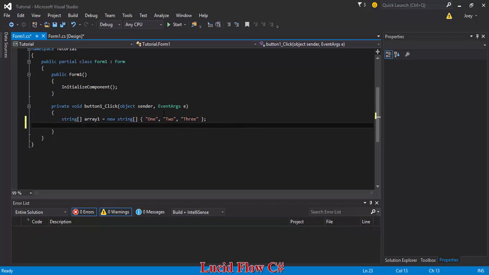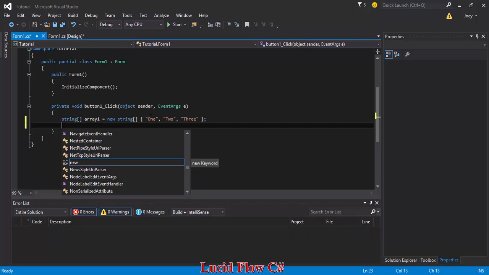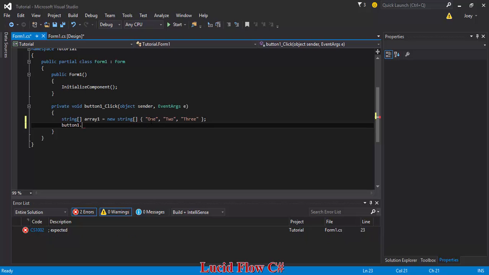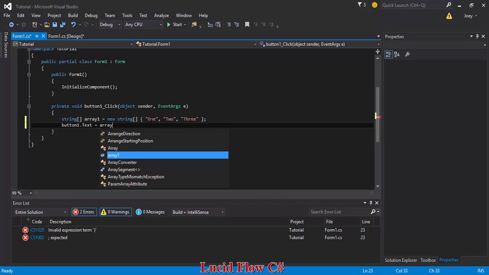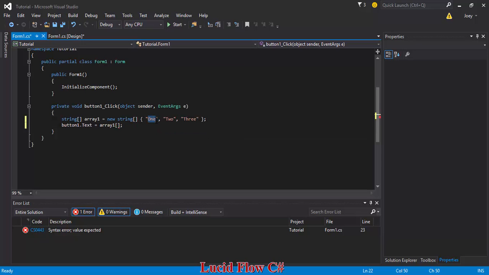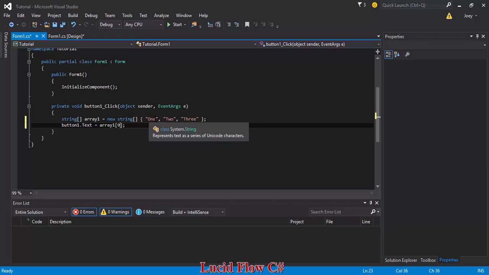So now let's say we want to get the value of one of these numbers or strings. To do this, you can type in button1.Text is equal to array1, then curly brackets. In the array, put the number, so this would not be 1 because it starts counting at 0, so put 0 if you want the button's text to be 1.